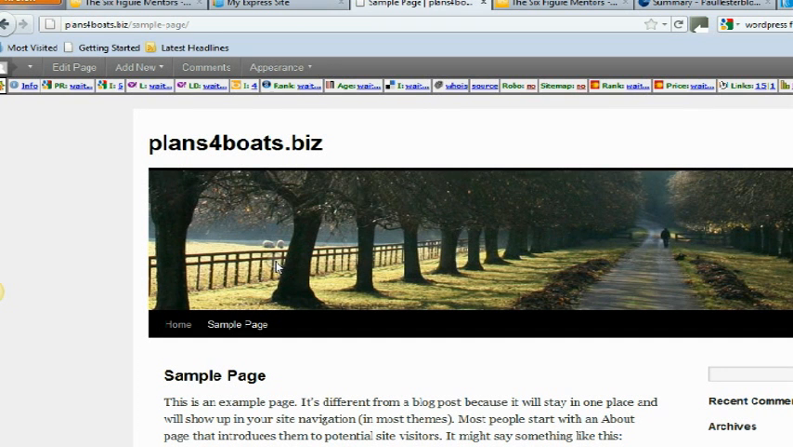view, and now it should have changed, and there we go, the URL has now changed to plansforboats.biz. This is one of my old URLs from an old site, and forward slash sample page, which is the same as this here. So whatever you change the page title to now, or whatever new pages you set up, the URL will end here with the page name.